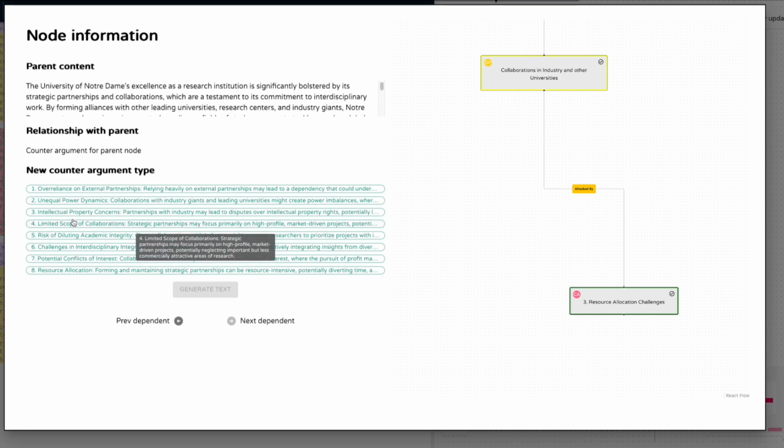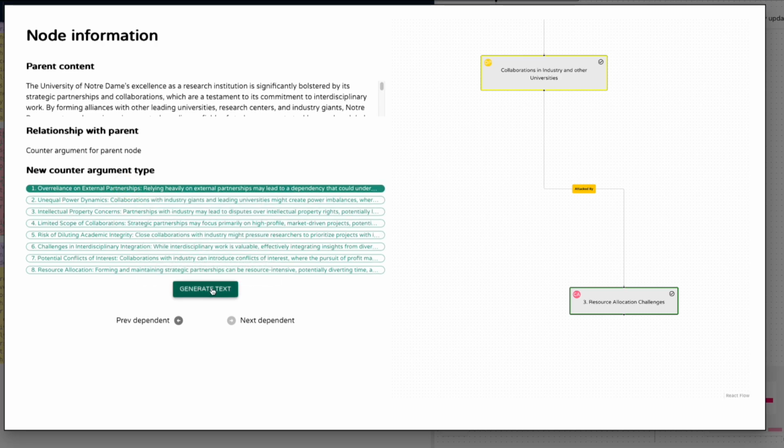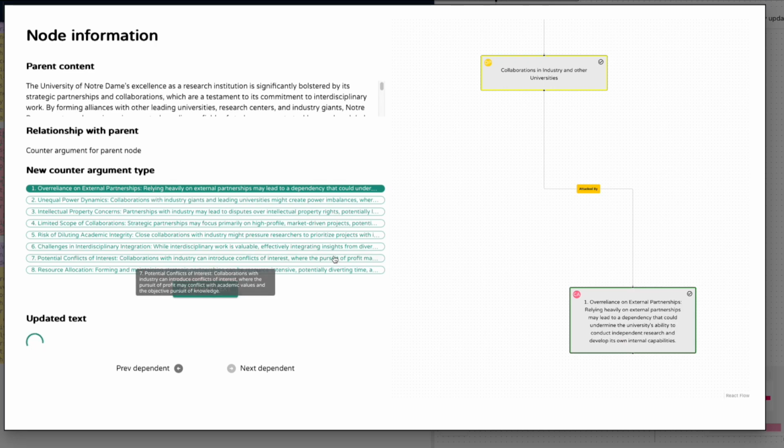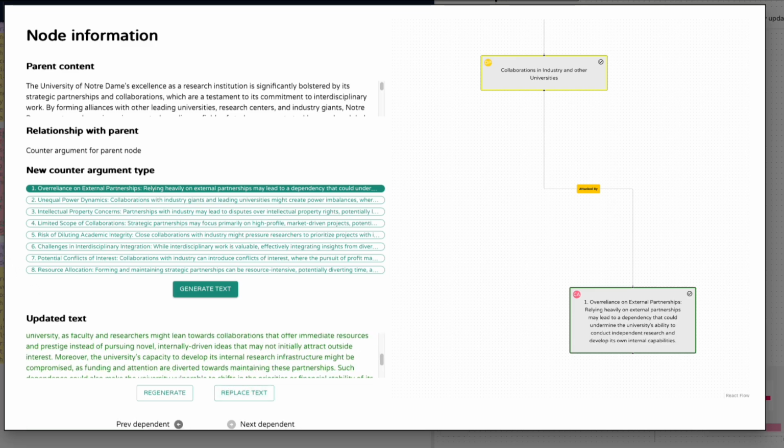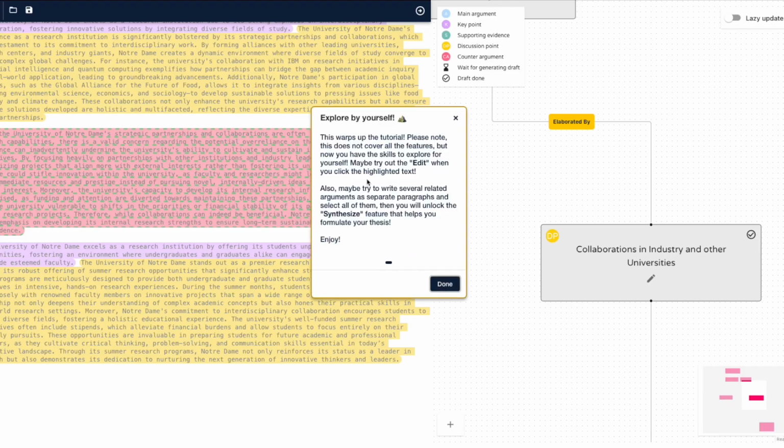So maybe now we have this over-reliance on external partnerships and we can generate the text on this one. So it's going to generate the text, and then we'll update the text in the document as well on the left-hand side. And we'll say replace text. So text has been updated here. And that's essentially the full tutorial, by the way. I'm going to show you a couple more things, but then we'll wrap it up really quick.